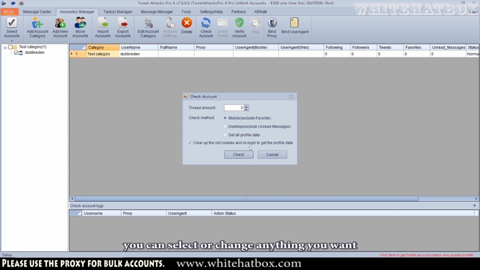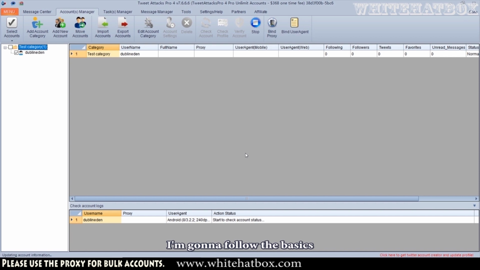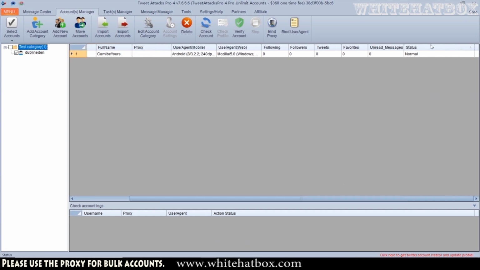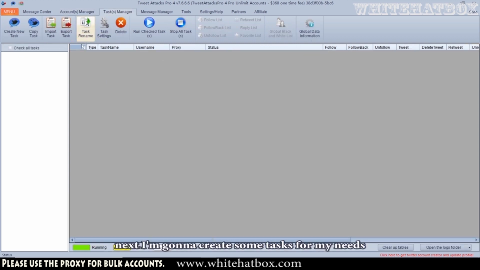You can select or change anything you want. I'm gonna follow the basics. It's very fast. Now we can see the status shows normal. Next, I'm gonna create some tasks for my need.